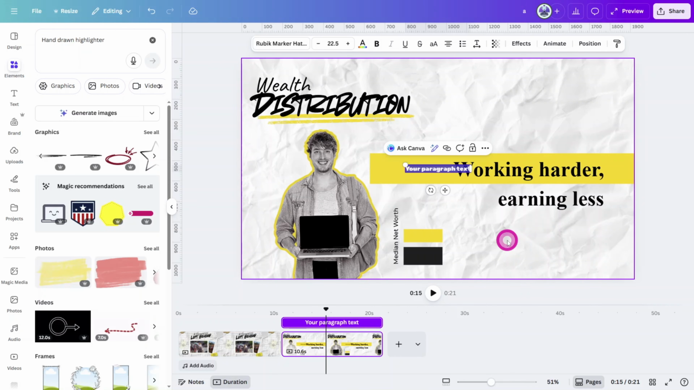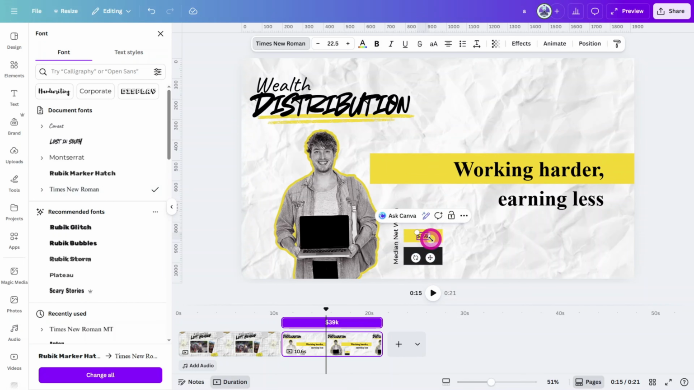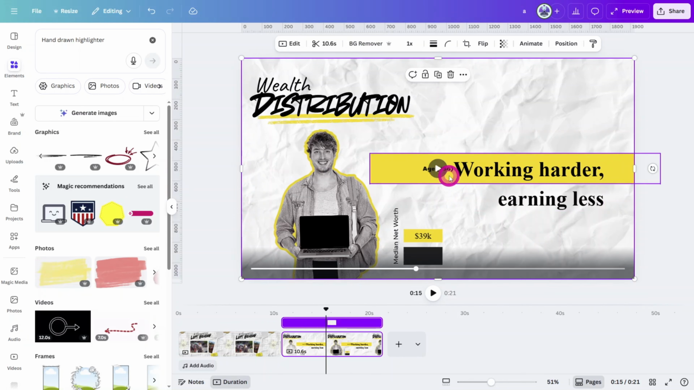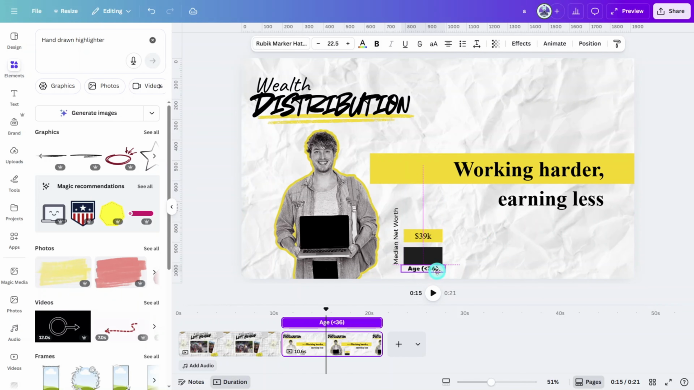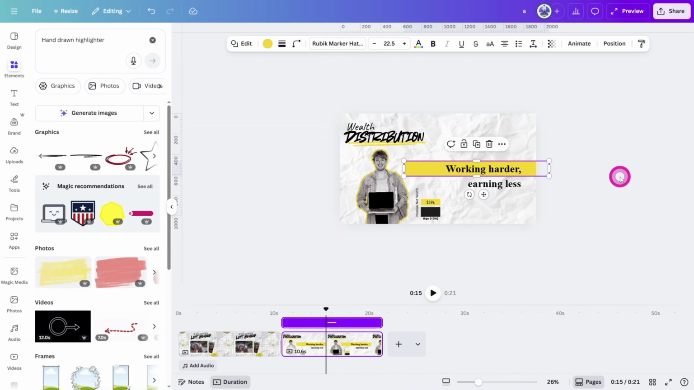Press T on your keyboard and type out 39K. Position it in the center of the yellow box. Type out age, put 36 and under. Resize and reposition like so. Select the largest rectangle and increase its length substantially.